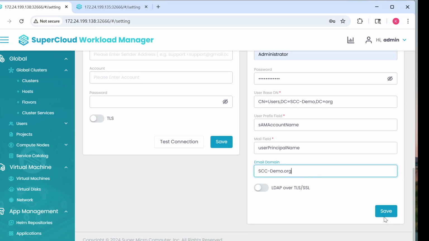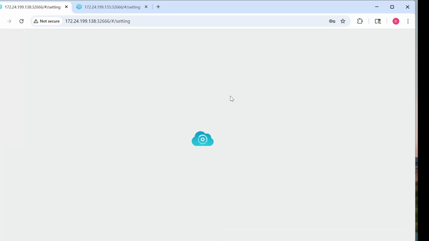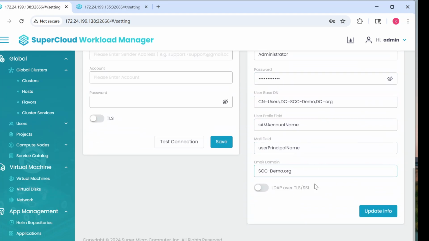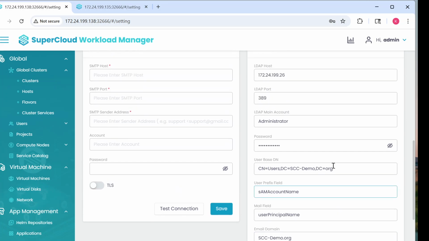And when you say save here, it doesn't come back and say it's saved, right? But if you come back and refresh, you'll see it's now in the update information. So it saved the contents within your dashboard. So now we have this pointing to our domain controller.